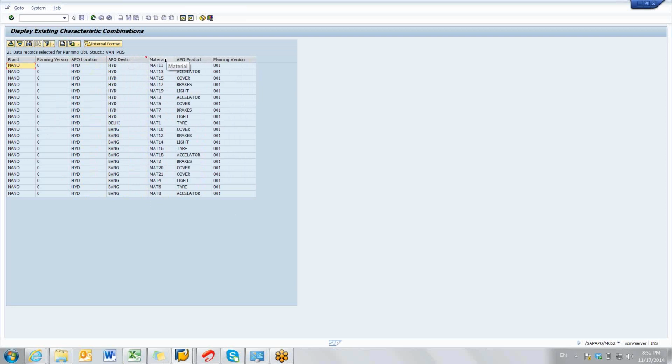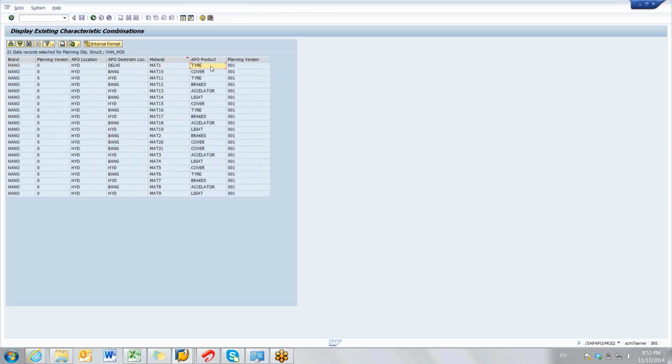Material, you have a material and APO product. What is the difference between these two? Material code you can say, and material description like that. But generally in real time the description will come automatically, no need to select it as a characteristic separately. Are there any other things to be added? Yeah, you can add sales organization, division, region, ship-to parties, sold-to parties.